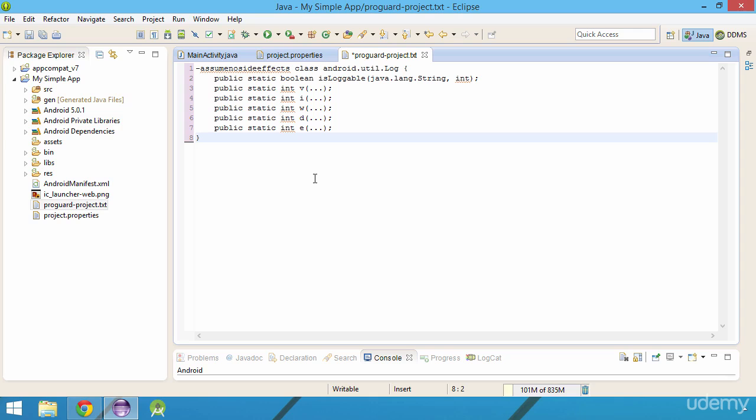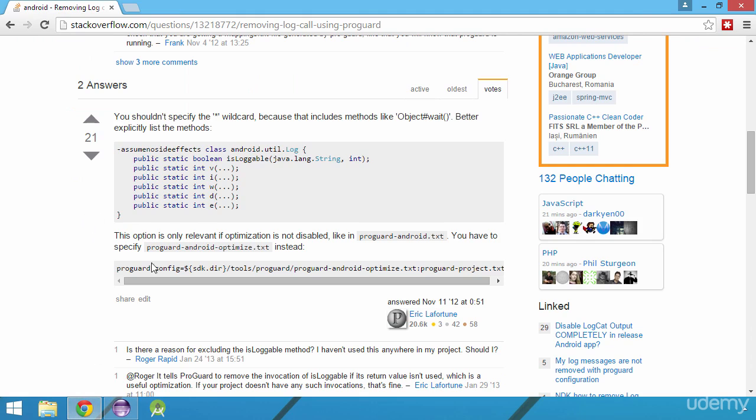As the user that responded to this question illustrates, the Assume No Side Effects option is only available when the optimization version of the Proguard is used. That's why we had to specify that Proguard will use the optimized file and not the default one when we enabled Proguard. And this is how we can strip the log method calls entries from our application.